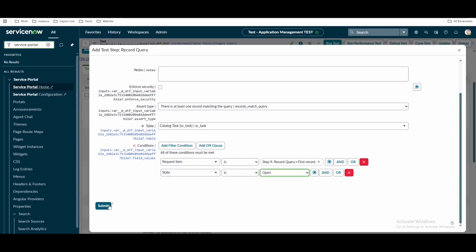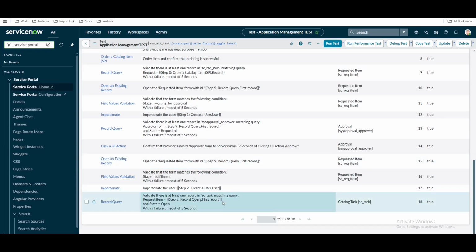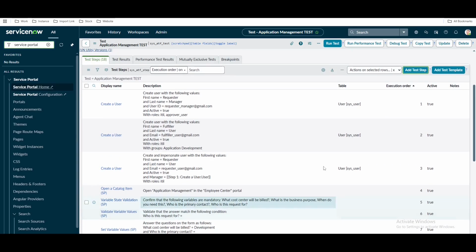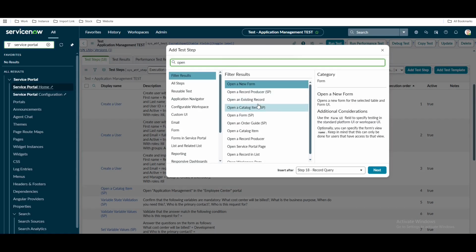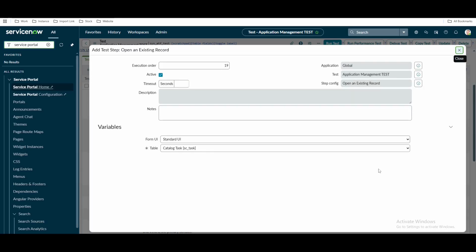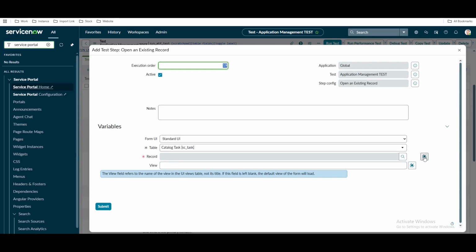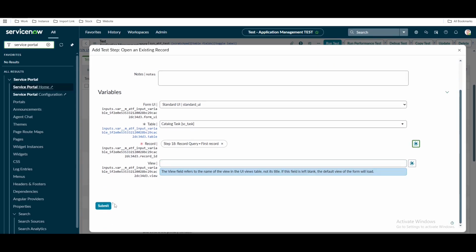Okay. Once this record is found through that query, we can open the SC task, right? We can open this existing record. So we'll go and then click add step. Then here we will open existing record. So we'll use the open existing record and then click next. And this way we can open the SC task. The record will be the last query record. And this will open our SC task.